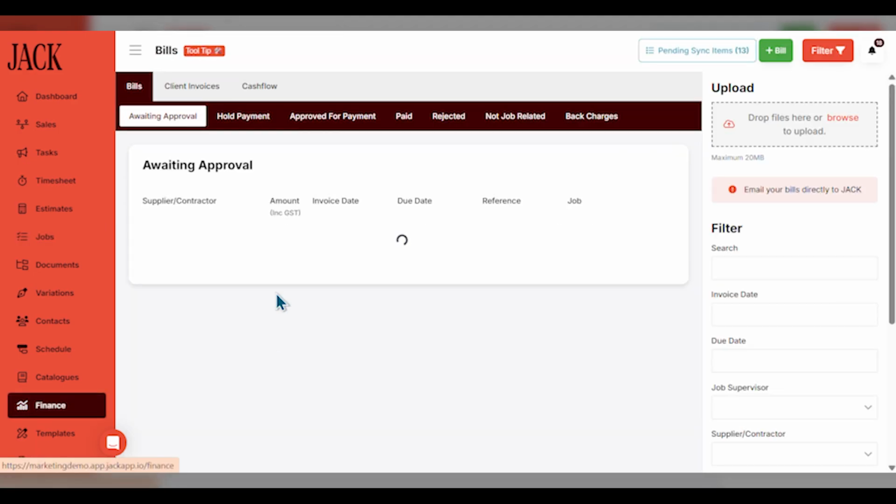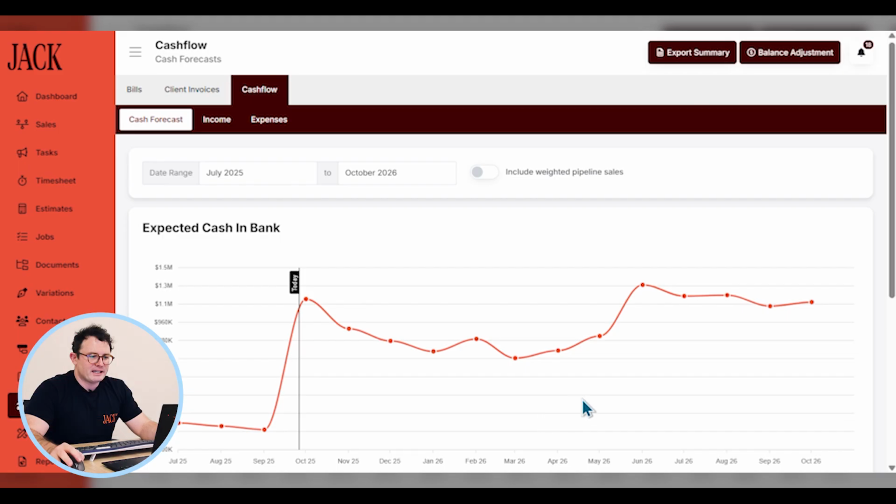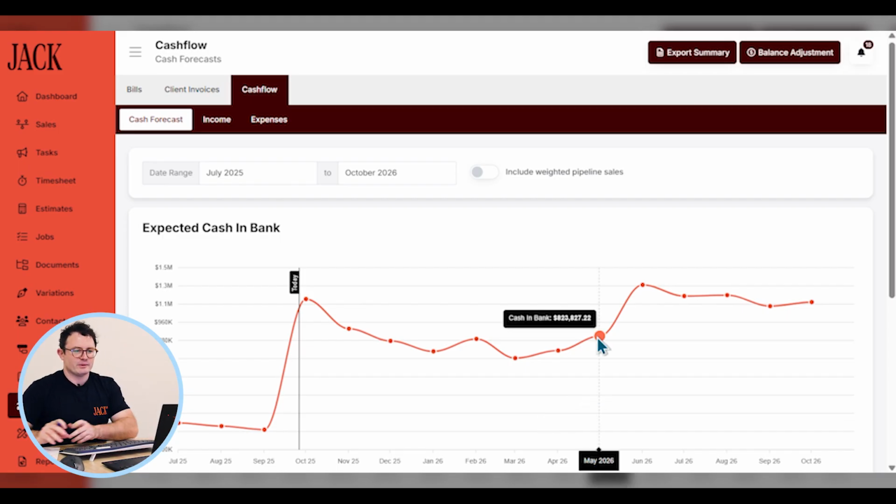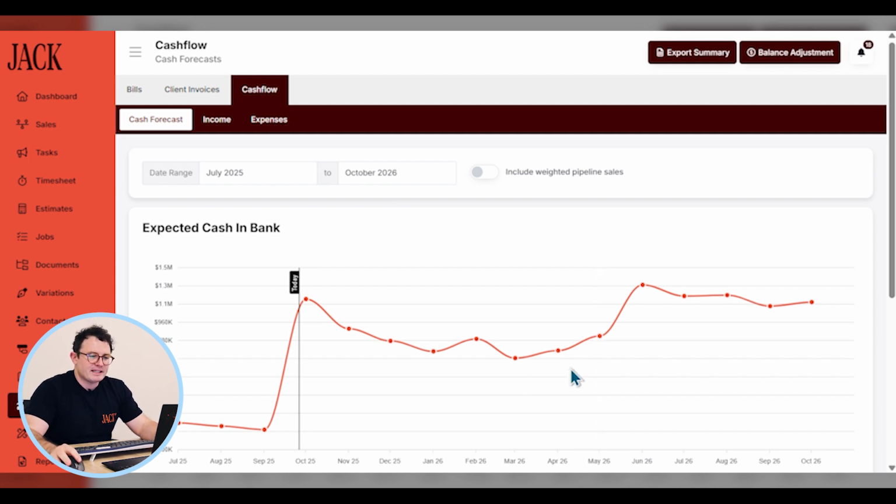Then if we come back into our cash flow forecast, you'll now see that our balance has adjusted. We're now predicting a cash position of $823,000 in May 2026. So that's now automatically taking into account the net cash position of that job over the next 18 months.